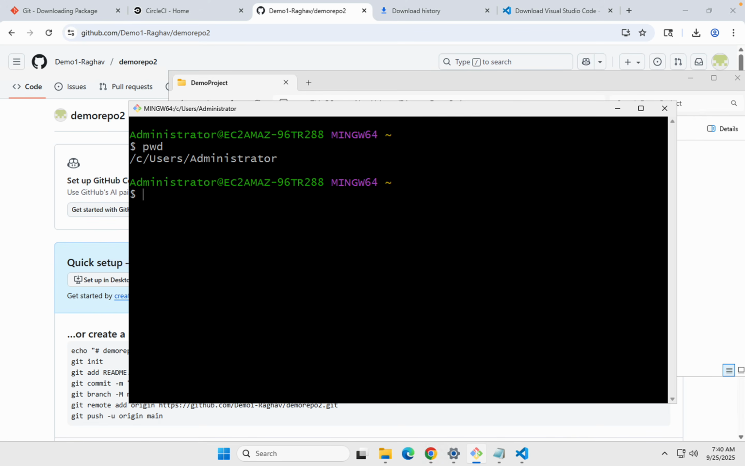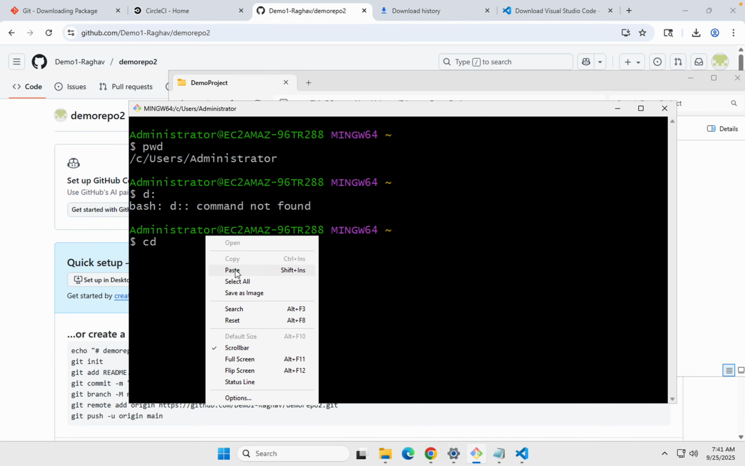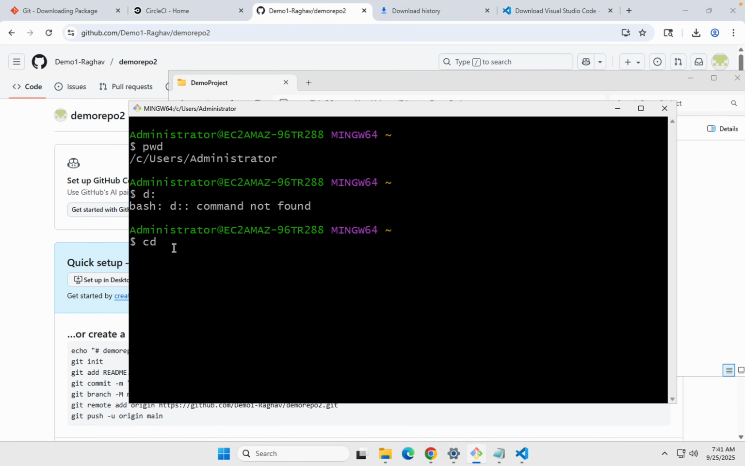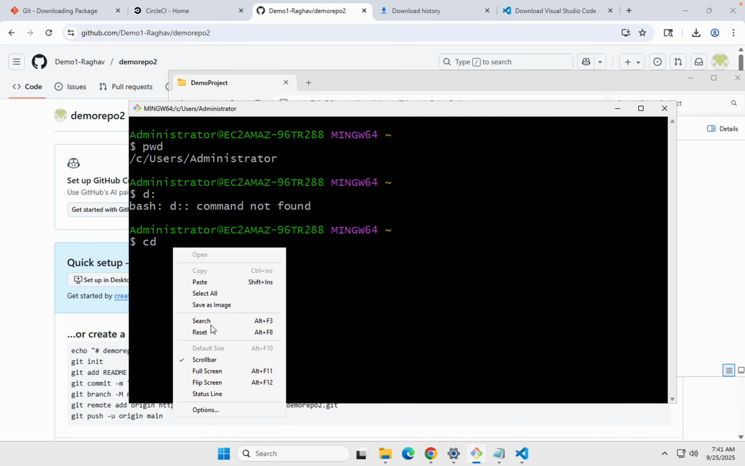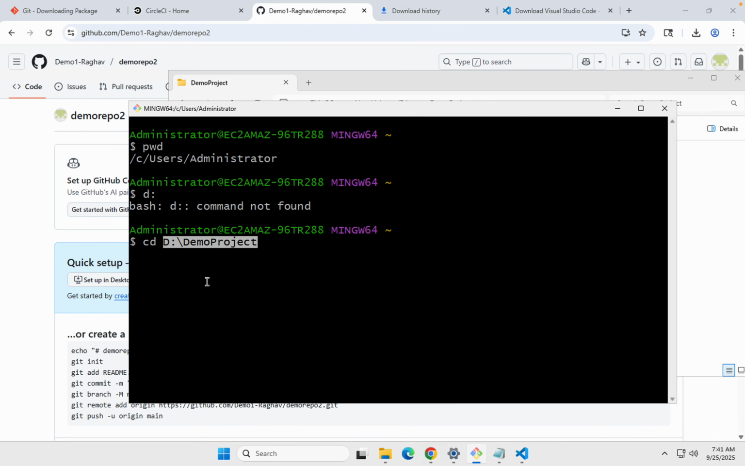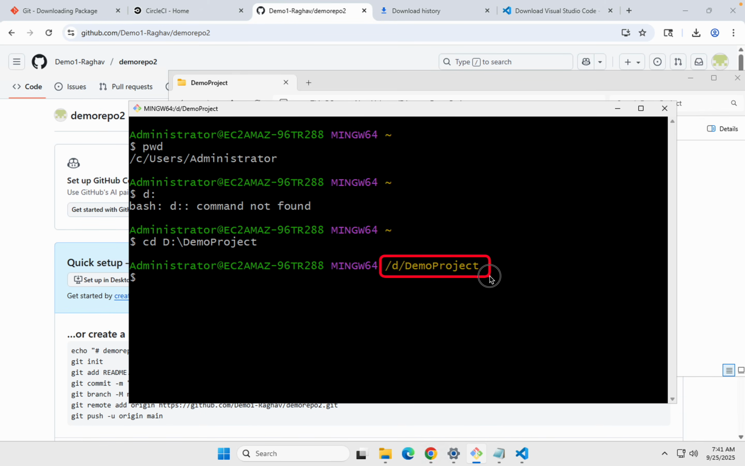So first I will change to D drive, or I will just say CD, and I will give the location, D project, and yes, I am here on my project folder.